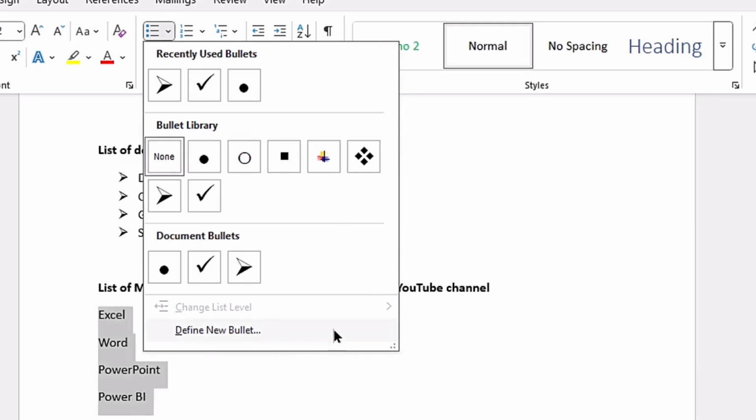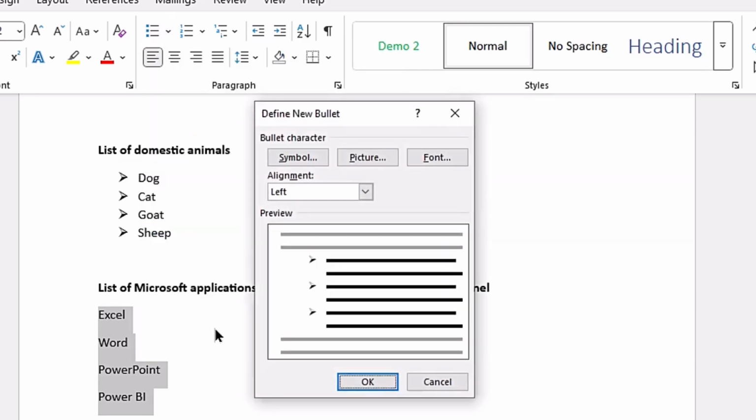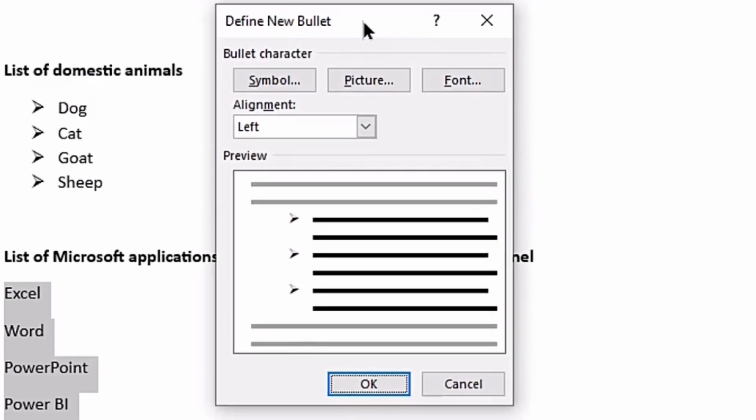When you come down here, we have what is called the Define New Bullet. When you click on it, it opens for you the Define New Bullet dialog box. Now, this dialog box has a lot. First of all, it has symbols, pictures, and font. So you can actually use symbol for your bullets, you can use picture for your bullet, or you can also customize the font for your bullets.